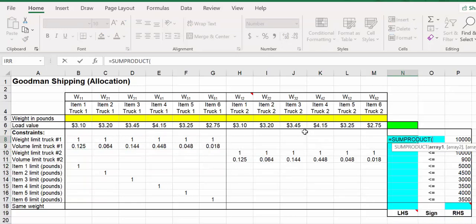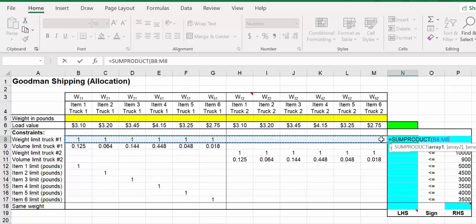All right, so we open up the bracket here. We would take this array across like so. And then we would take the decision variables, which is how much we're going to take of each item going across here. But again, this is something that is not going to change. All right, so we highlight that, and then I hit F4, and then I just close that bracket like so.